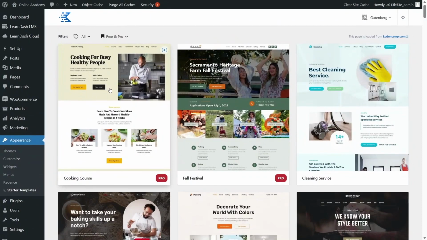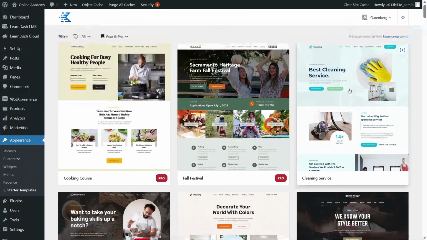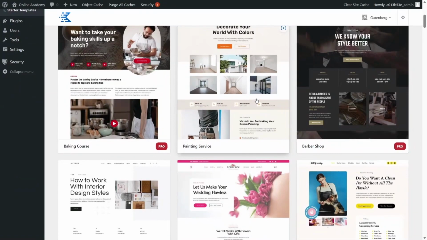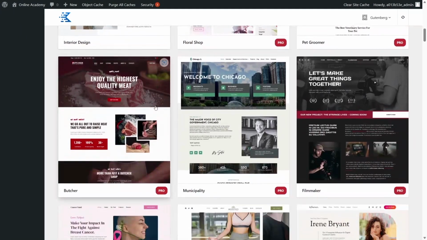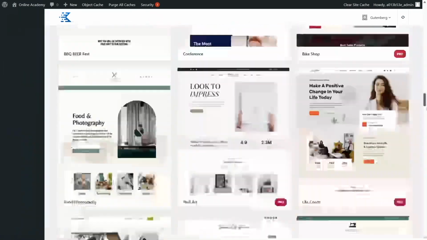This is a cooking course. This is a fall festival. But also these are also pro. I think we need Kadence Pro in order to import these templates. We're going to take a look at free themes for now. And this is a good theme: painting service, barbershop, interior design. Okay, we have scrolled through all the themes, and these are actually a lot of themes.